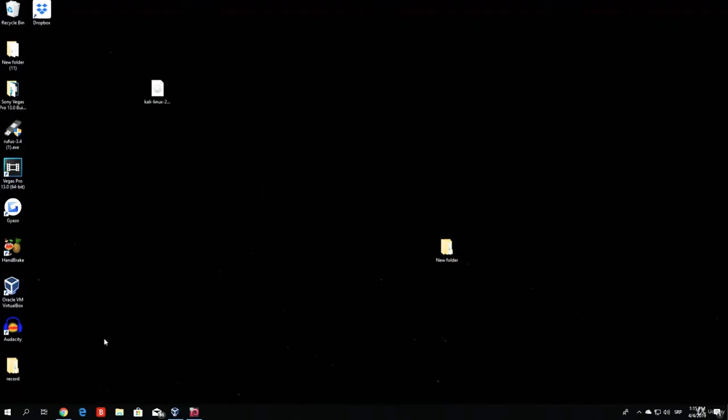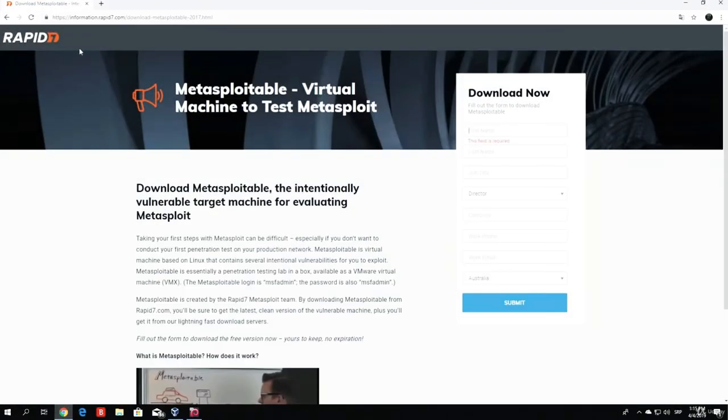All you have to do is go to this website right here, which is information.rapid7. You basically just type Metasploitable download in your Google search bar, and this is one of the first links that will pop up. All you have to do after that is specify all of these right here, which is first name, last name, and so on. Once you submit that, it will lead you to a page where you can download the Metasploitable.